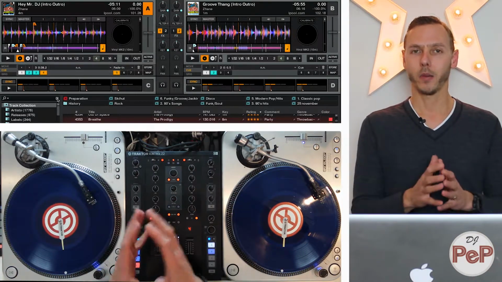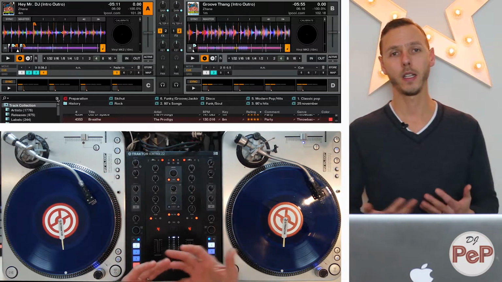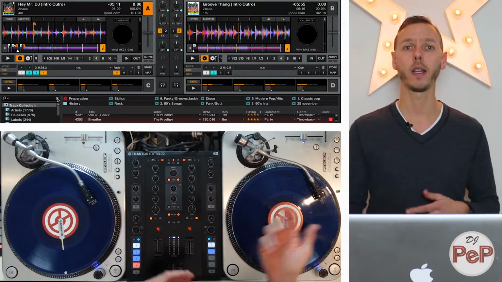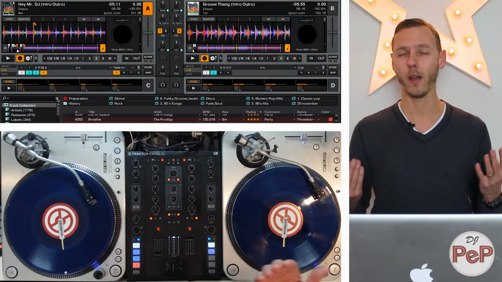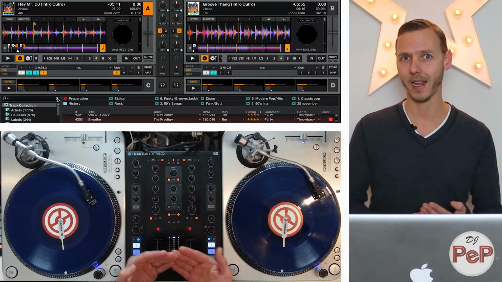Now you hear that's a really nice blend. And you can do that with several songs, obviously, and these go really well because the intro of the Groove Thing has no vocals. If you have vocals in that intro, then this could clash a little bit.